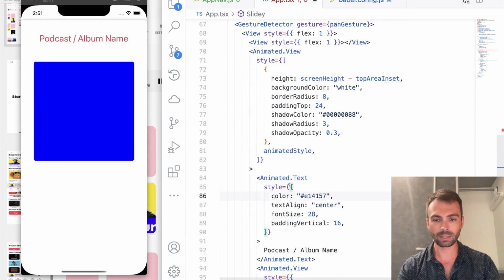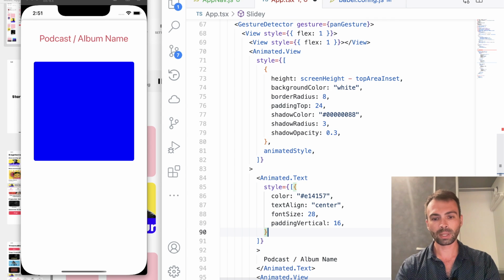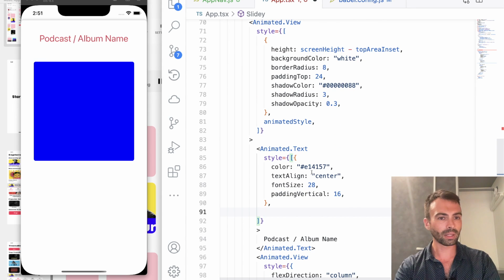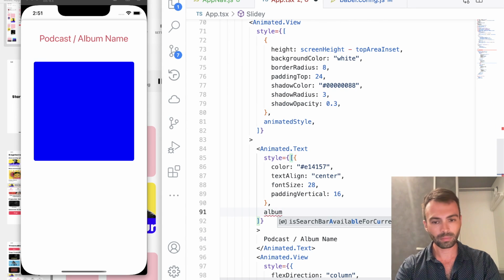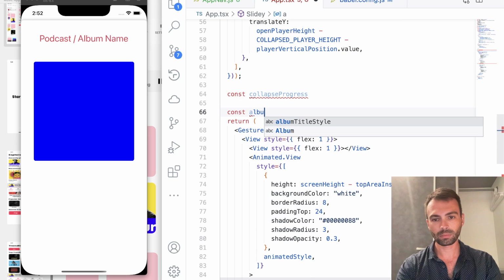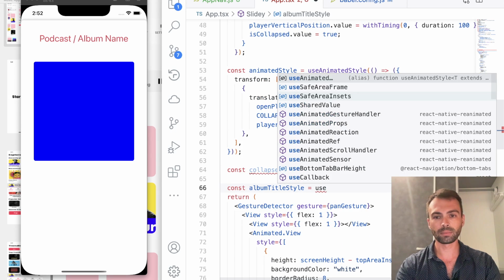Oh, and here actually it can't just be literally inside here. I'm pretty sure we need to turn our styles into an array, and we can have a new item in our array, which is text style or album title style. So that will be a new thing that we create. And this part we know is just to use animated style.